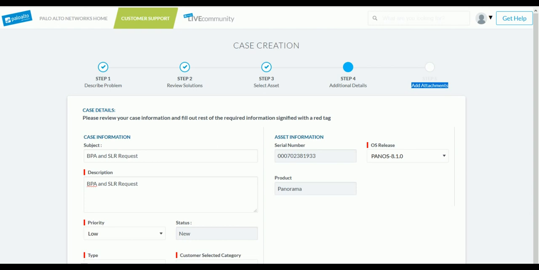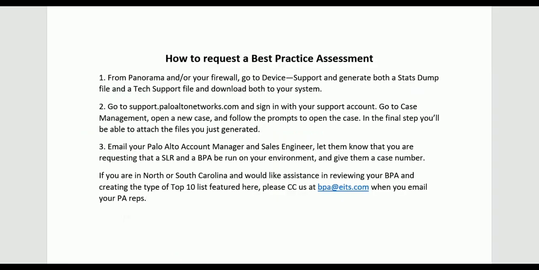So once you do that, all you need to do is email your account manager and your sales engineer, let them know, hey guys, I want to do an SLR and a BPA. I've already pulled the files, they're already uploaded, here's the support number, so they can take that and go generate the reports.